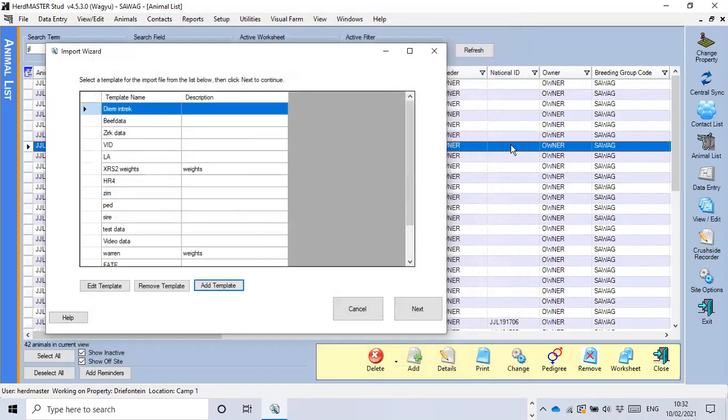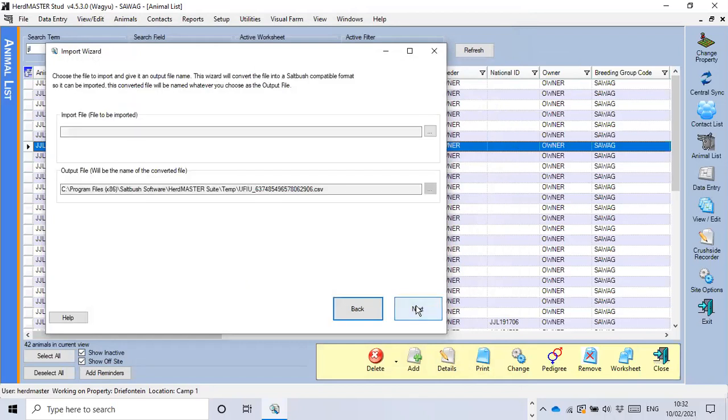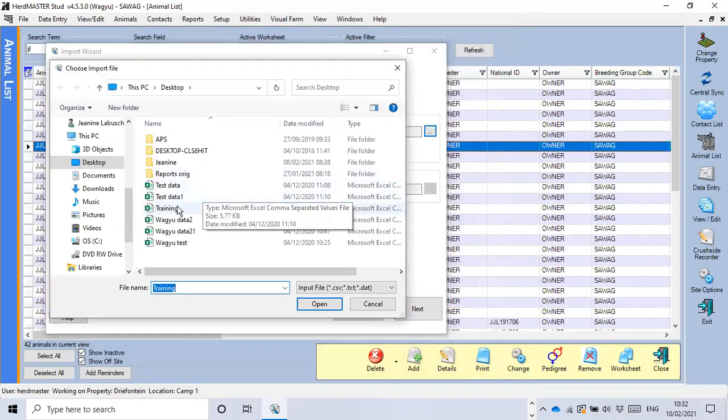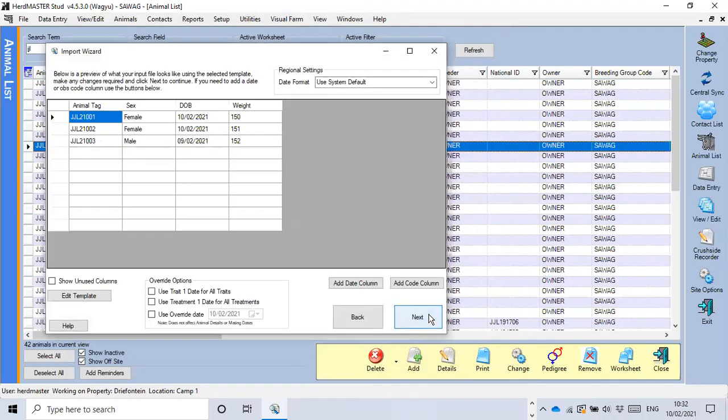Save, close. So now I need to go and find that template. I've created the template. Now I'm selecting the template. I'm saying next. Find it again. Next.